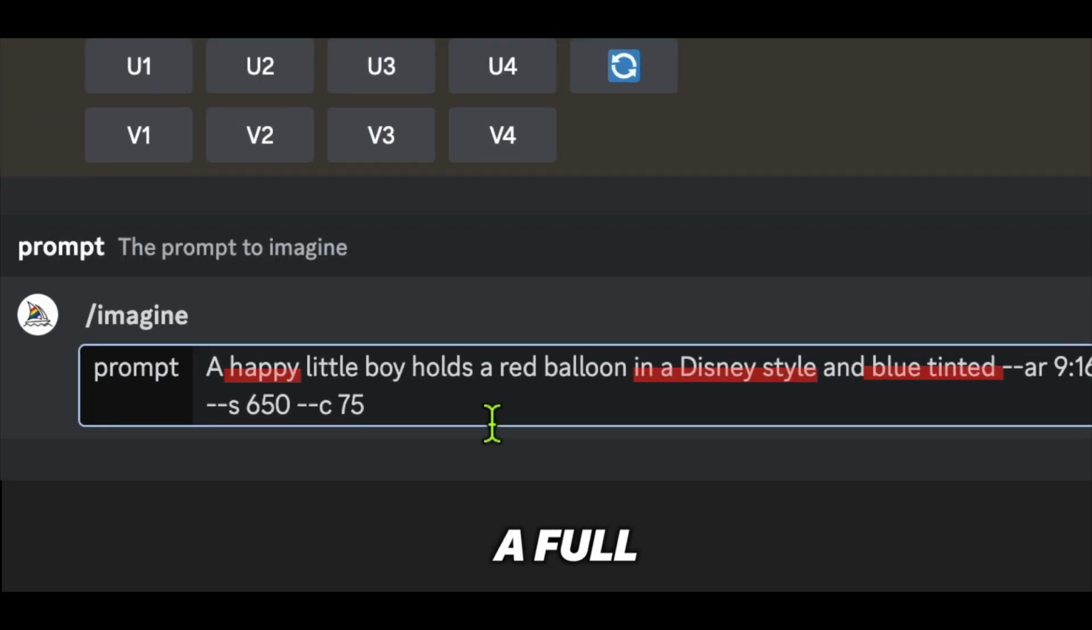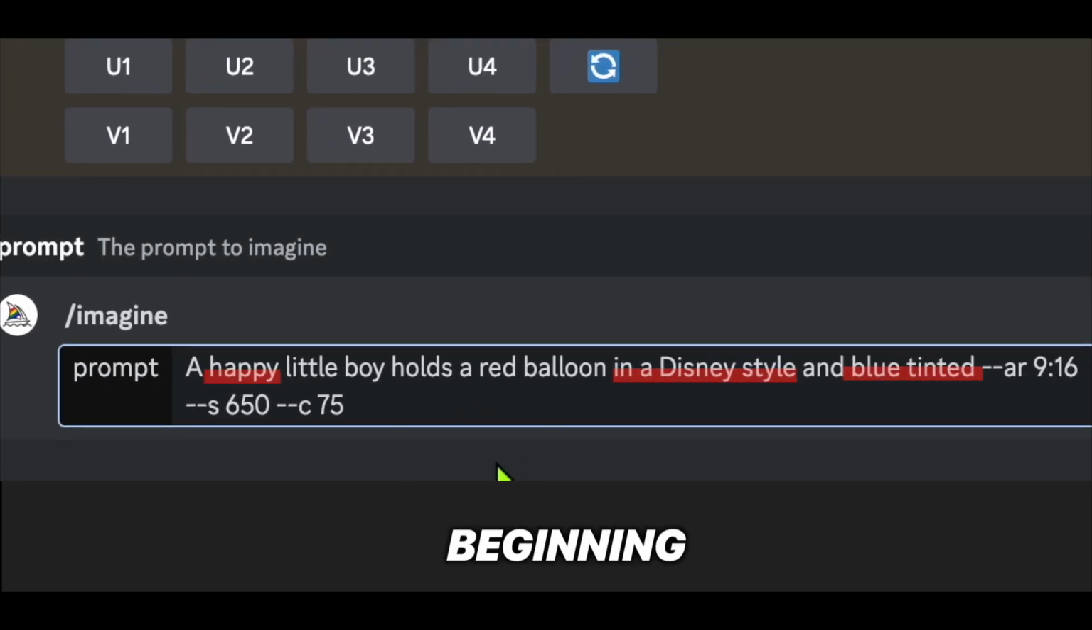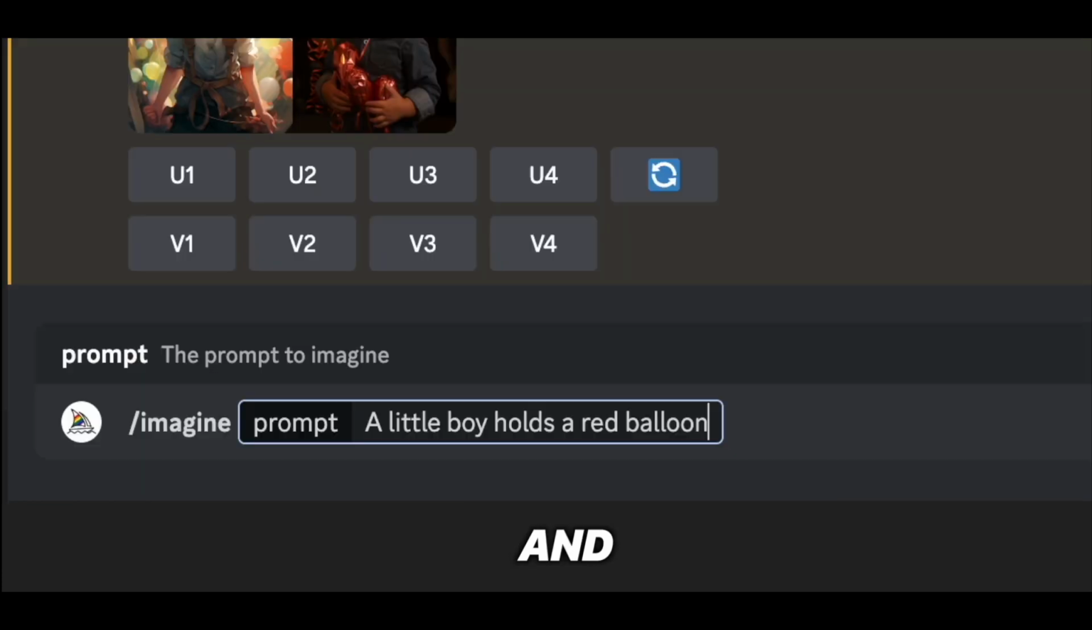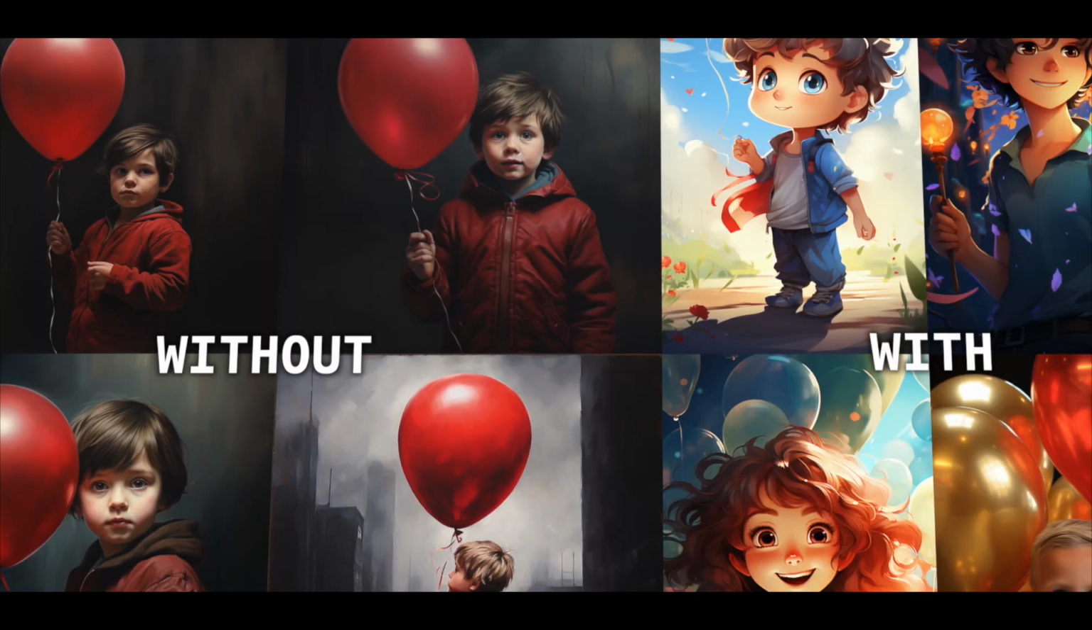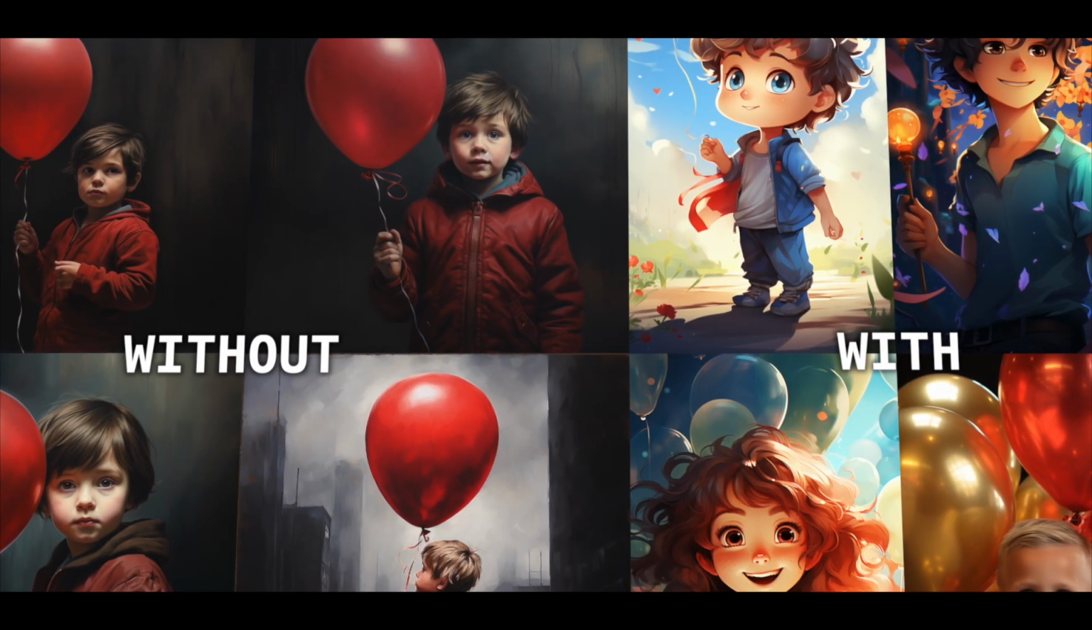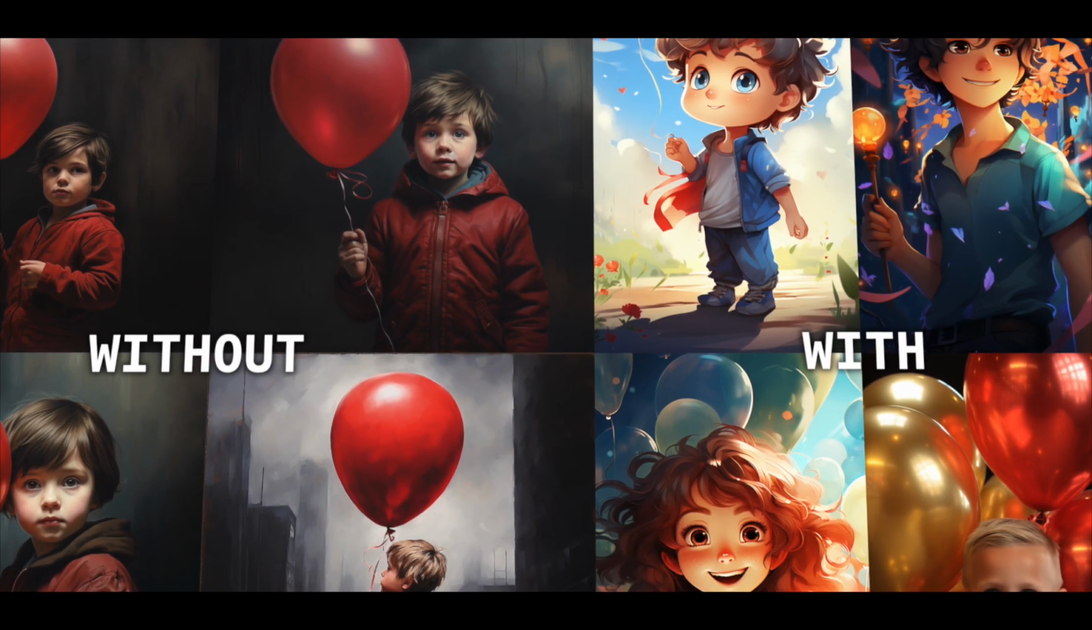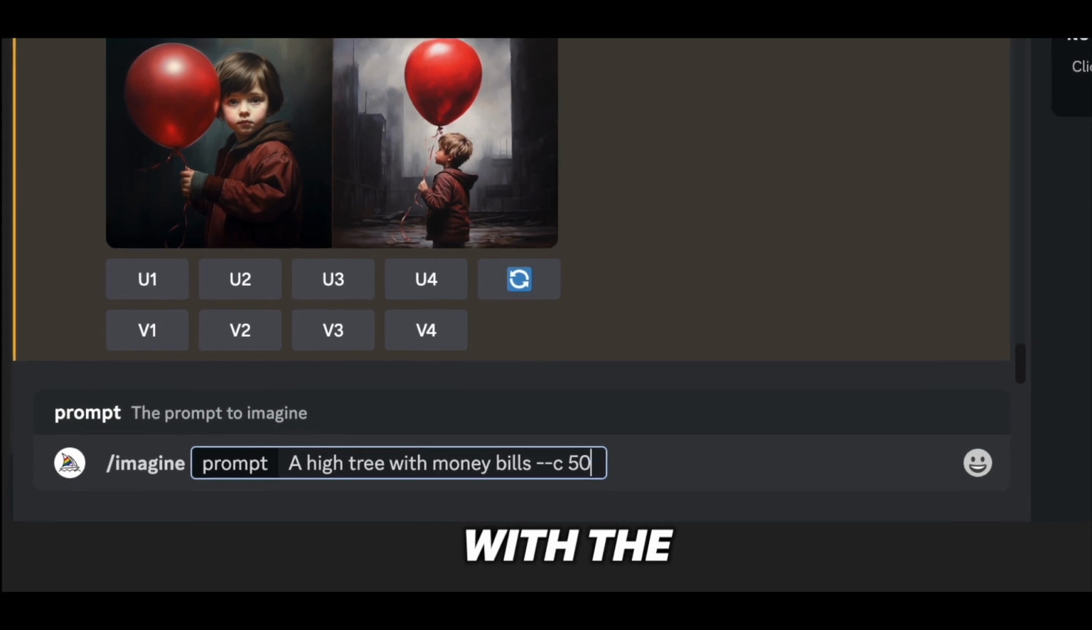Here is an example of a full prompt with the elements I shared at the beginning, combined with the parameters. And here is an example of a similar prompt without all the elements and parameters. You can see a significant difference in how the AI receives and processes the prompt. You can choose how precise to be with the AI.